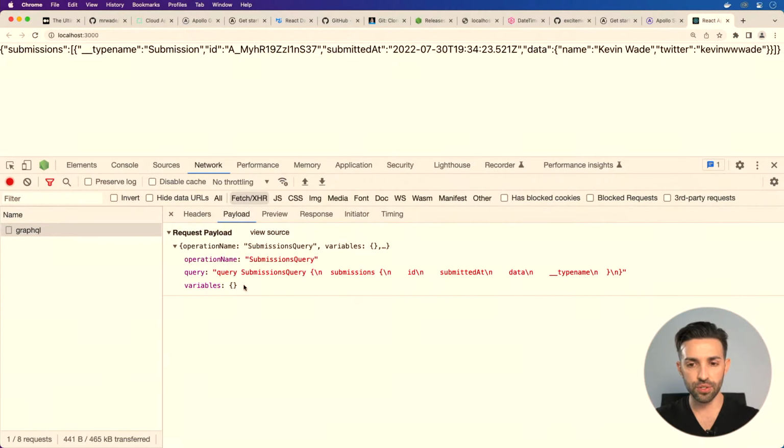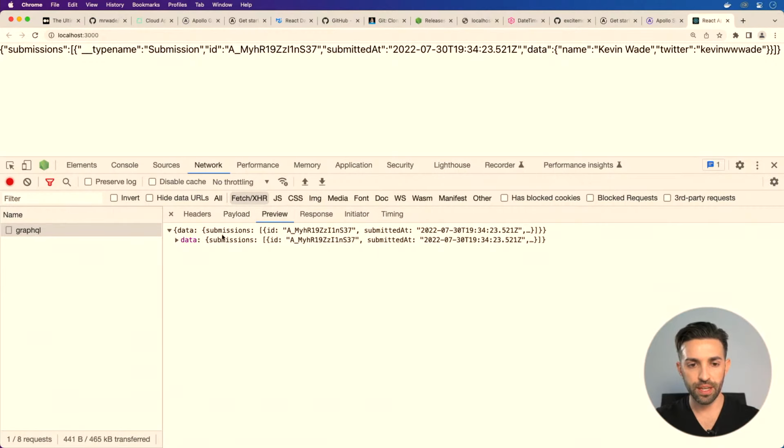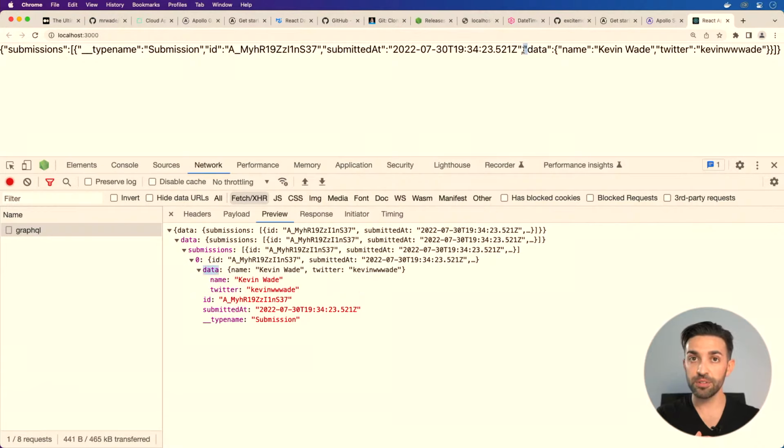It sent to our backend the stringified version of that query, and the response is our root level data, the submissions field in our query, and then an array of submissions with ID, submitted at, and data. So we now have a GraphQL query running on the front end that's going to the back end.